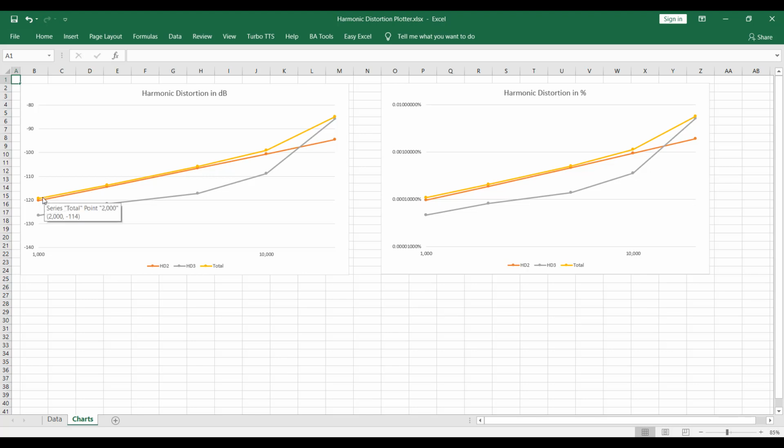And in this case, we can see that the total harmonic distortion up to 10 kilohertz is mostly following the second harmonic, and then after that it follows the third harmonic, because this one becomes larger than the second.